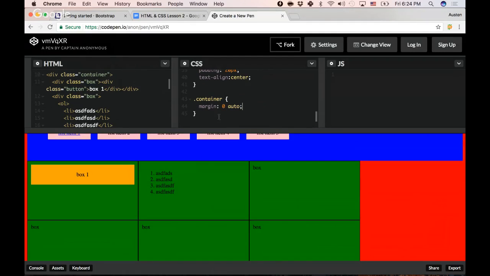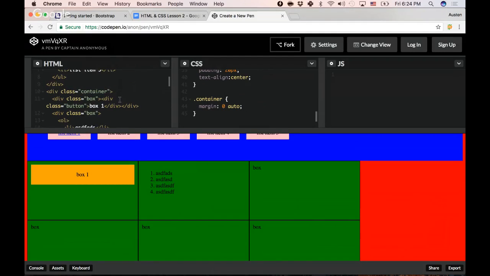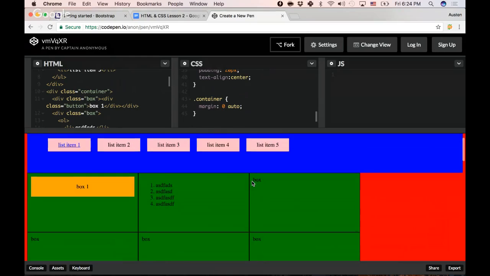Why would that not be working? We've got container, margin, 0 auto, text align, center. Okay, that's not what we wanted. I'm not sure entirely what I did wrong here, but this margin should be bumping this over. Oh, we have to change. We'll actually do that later. That's more complex than I thought.